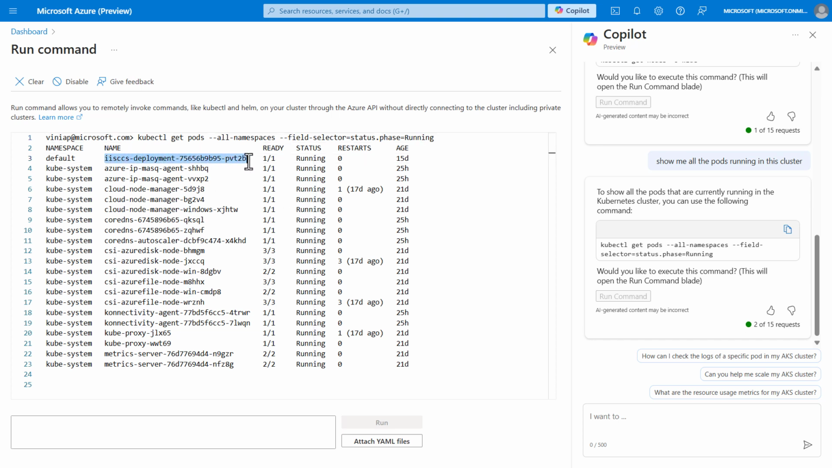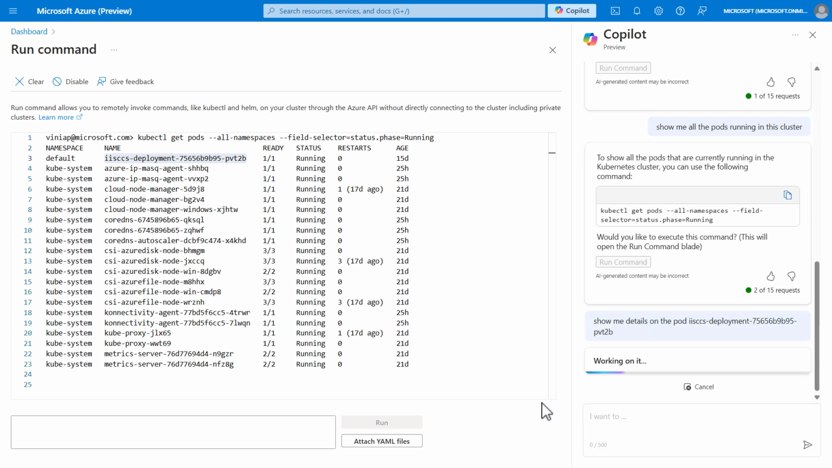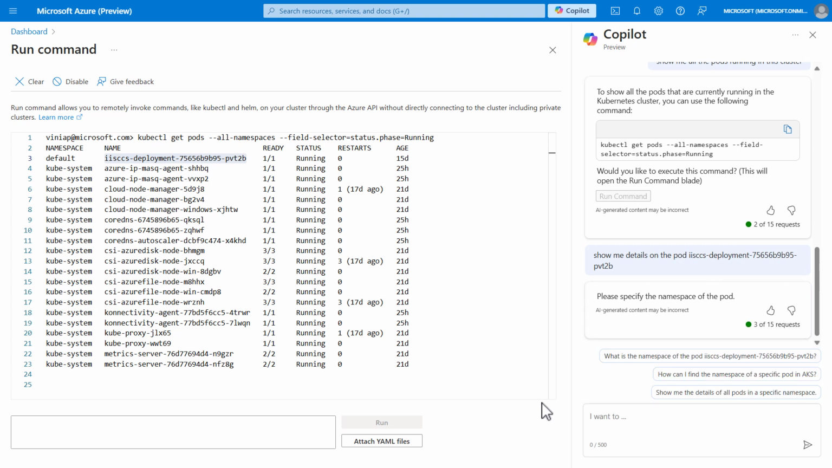Now, Copilot can also help me get information about specific resources, like for example the pods, so I can provide to Copilot the pod that I want to operate on, but there are limitations here. Let me give you one example. I can say something like, show me details on the pod, and then the name of the pod, and let's see what it does. I can see here that Copilot knows what to do, but then it is asking me for the namespace of that pod. That's because with kubectl, you can't just simply say kubectl get pods. You have to specify the namespace that you want to execute that command in.